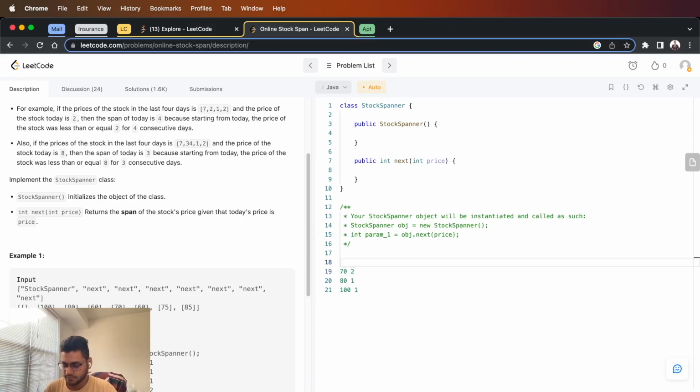Then I get 60. Now is 70 less than 60? No. So 60 goes as 1. Then I get 75. Now 60 is less than 75, so this is popped out and 75 becomes 2. And then I again check, 70 is less than that, so this becomes 4 and I stop here. So this is the basic idea.